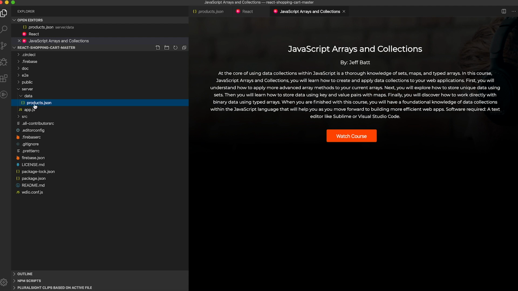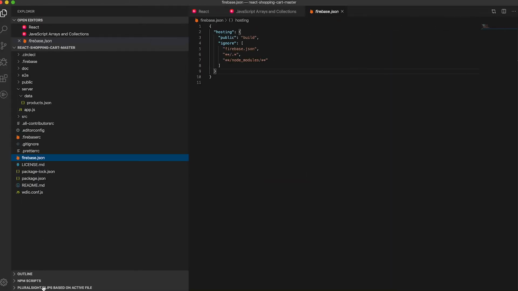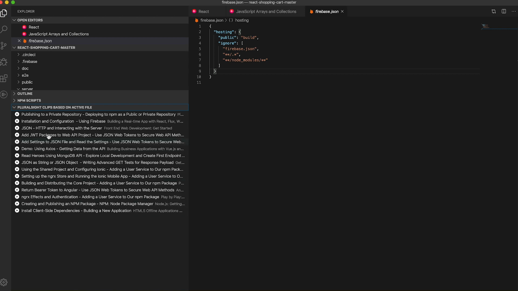Now, if I run into a roadblock, I don't need a 2-hour course, I need a 2-minute clip. That's where clip recommendations can help. When I open this Firebase file, the extension suggests clips like this one on how to build a real-time app with React, Flux, Webpack, and Firebase, including some great demos.